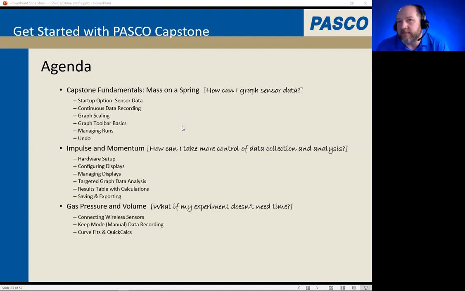Then we'll have a very quick activity called gas, pressure, and volume. And here we're going to say, you know what, we have an experiment where we don't really care about time. How can we collect data to show the relationship between gas, pressure, and volume for a gas in a syringe?